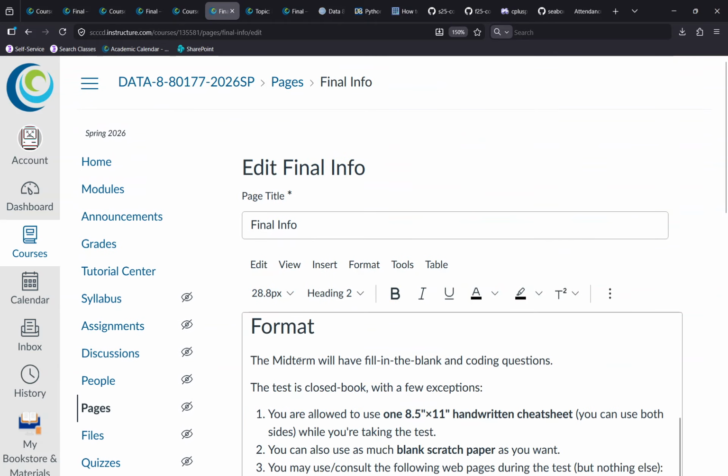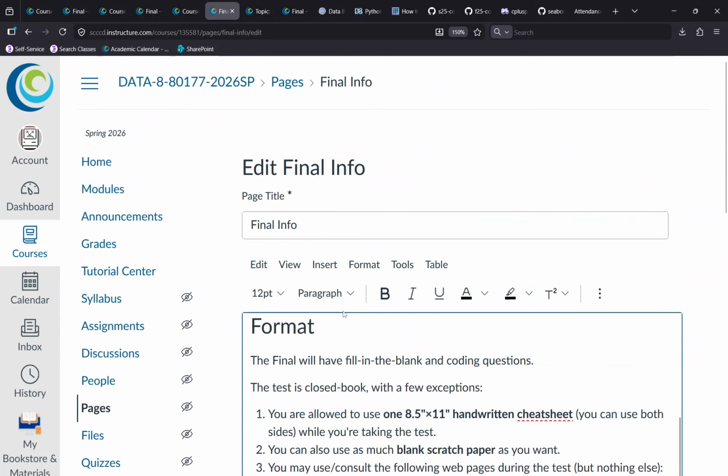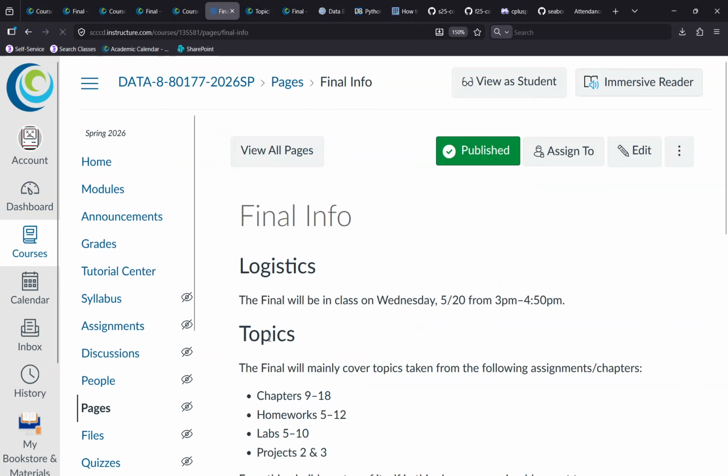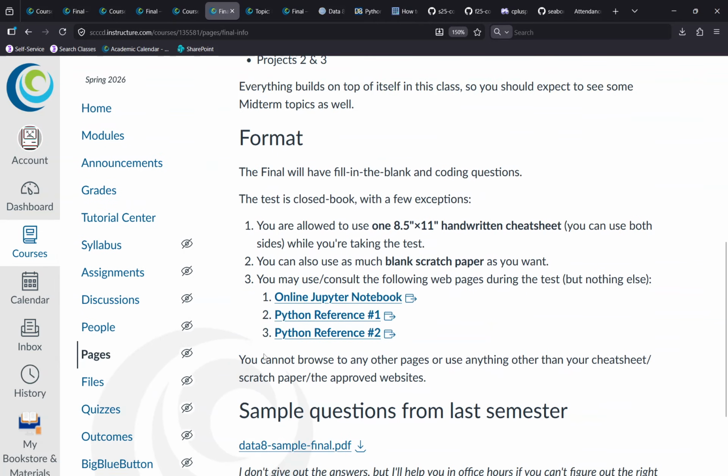The final will have the same kind of questions, fill in the blank coding questions, and you have to take it on the big computers. It's closed book, but you're allowed to have the following things, just like for the midterm. You can have your cheat sheet. You can write whatever you want, as small as you want, as long as it's handwritten, both sides.